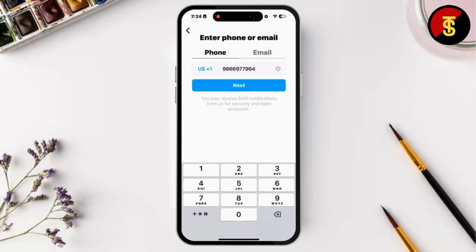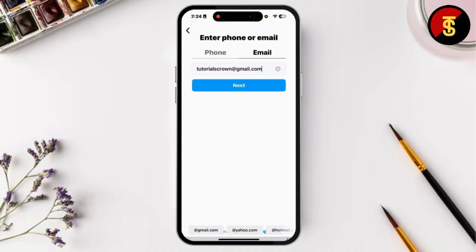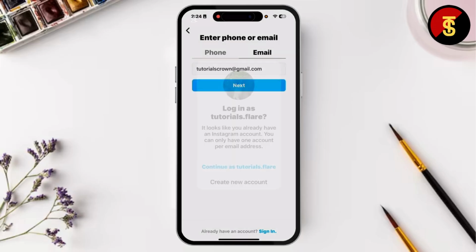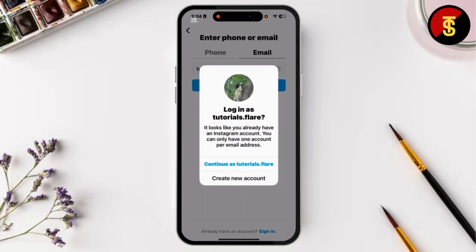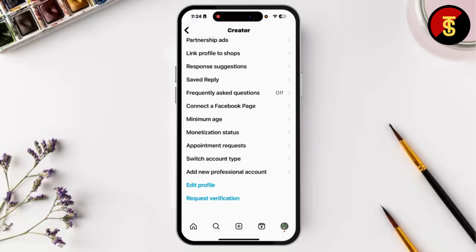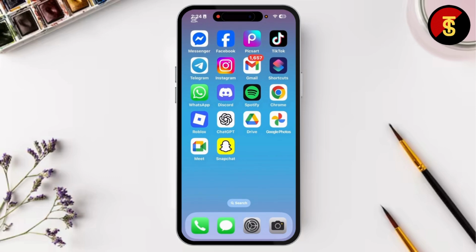Alright, so from here, you can easily enter your phone number or you can also enter your email. So from here, you can easily provide your email ID. And after you are done, tap on next. Okay, so from here, tap on the option continue as your account. Alright, so after you complete that, you'll have to just exit the Instagram application.